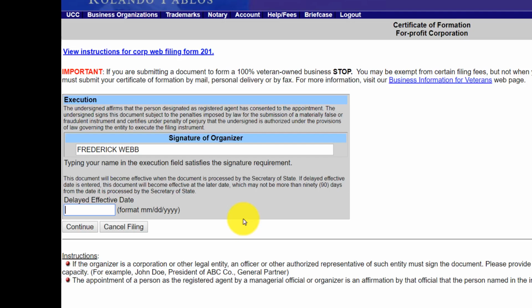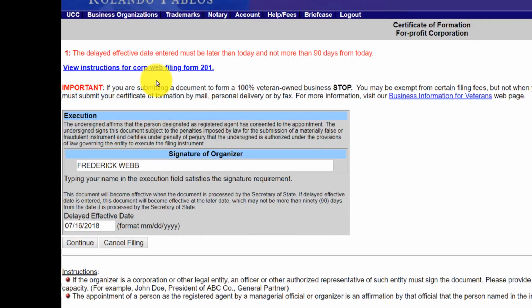And so the effective date is going to be, what is this? 07/16/2018. We will continue. Okay, so it's past business hours on the 16th. So I got to try another date here. Let's do the 17th and continue.